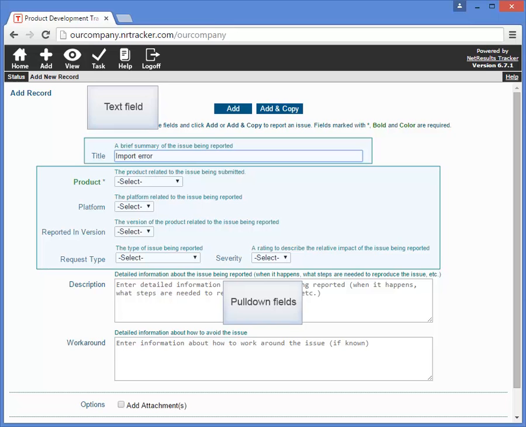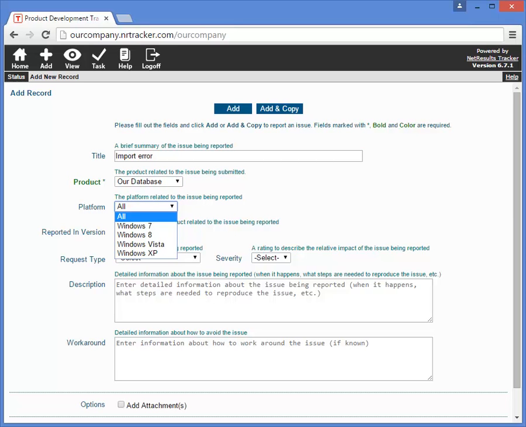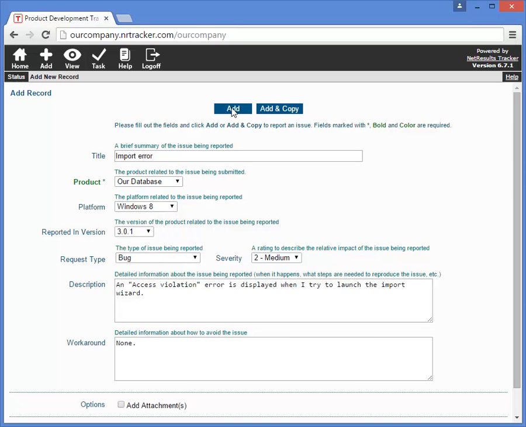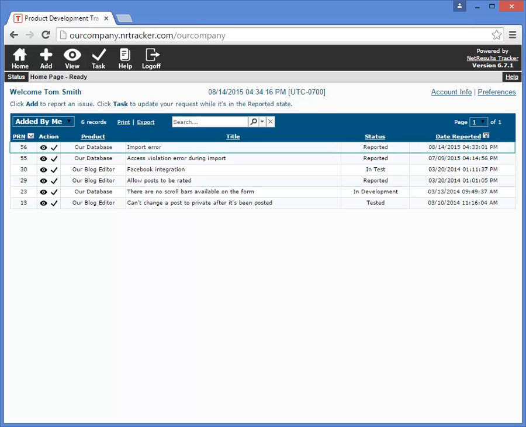You can also specify whether some fields are required and displayed in a different color, bold, or with a special character. The pull-down menu items are also configurable, and they can be set to be dependent. For example, the options available in the platform field depend on what was selected in the product field. After saving, the issue number is displayed so the customer can track the status of the request. The issue is also on the customer's homepage for easy tracking.